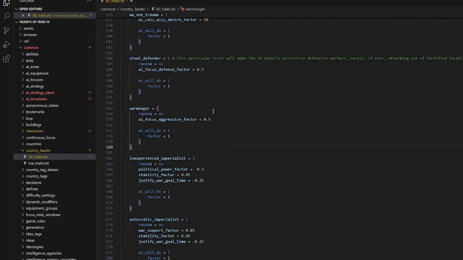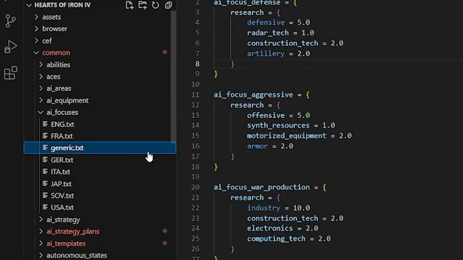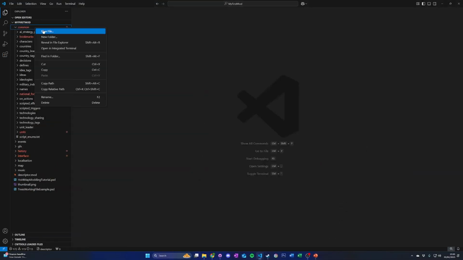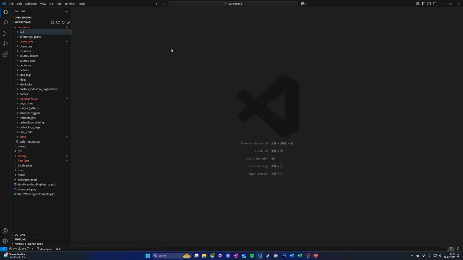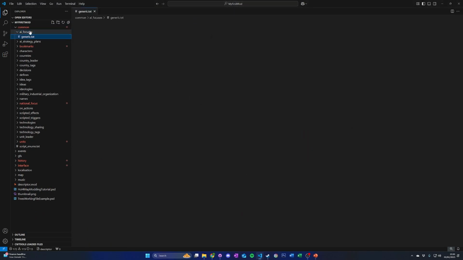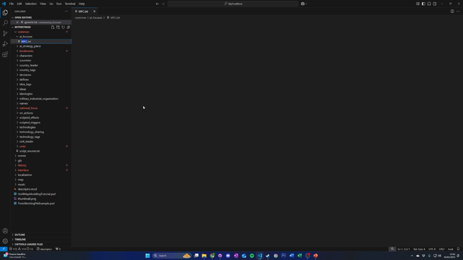To find these AI focuses, navigate to the base game's common/AI focus folder. Here we could find the generic AI focuses for research along with specific AI research focuses for the major nations. To make an AI focuses file for our custom nation, start by copying the generic AI focuses file to our mod's custom/AI focuses folder, then rename the file to be our country's tag.